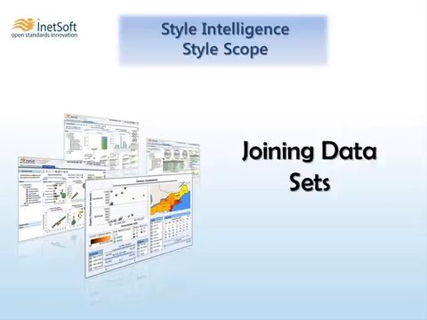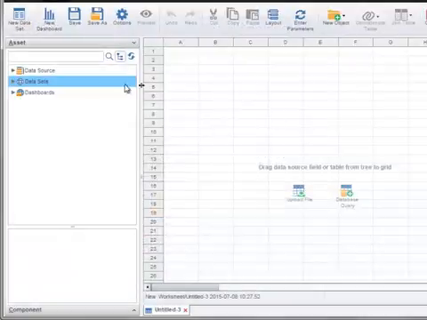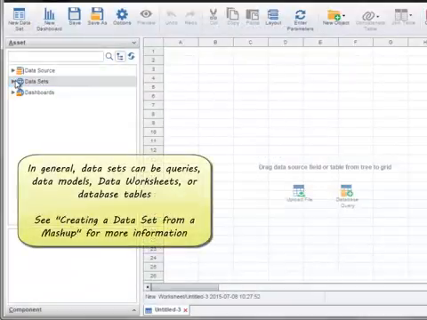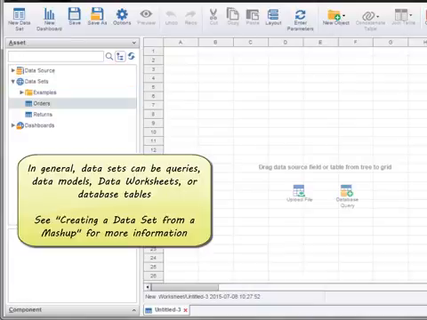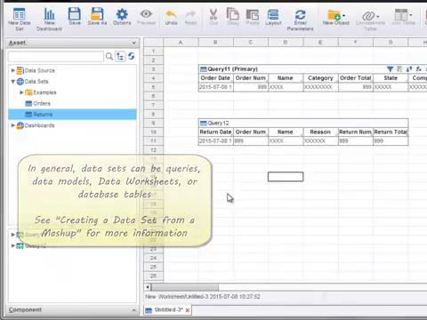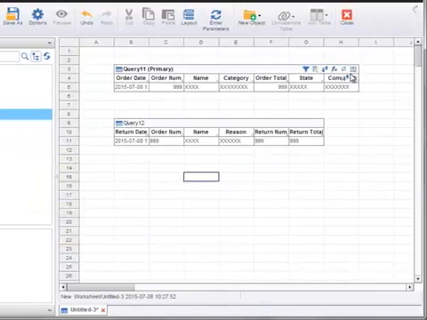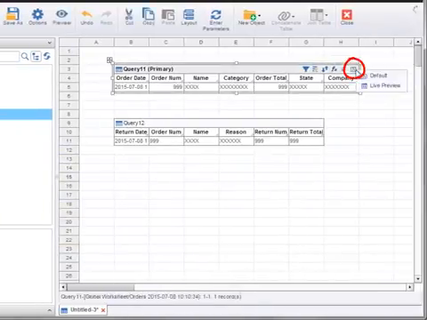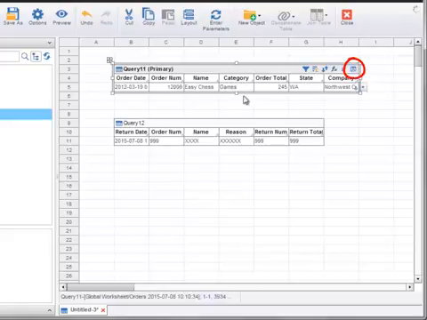In this example, we'd like to join together two existing datasets, the orders dataset and the returns dataset. To do this, create a new data worksheet and then drag the two datasets from the left panel into the data worksheet grid. To preview the data in these datasets, press the Change View button in the dataset title bar and select Live Preview.